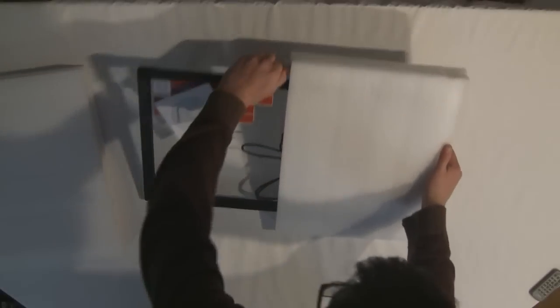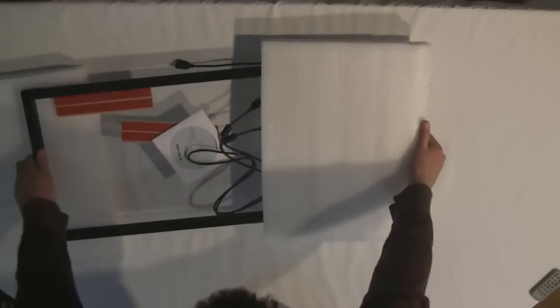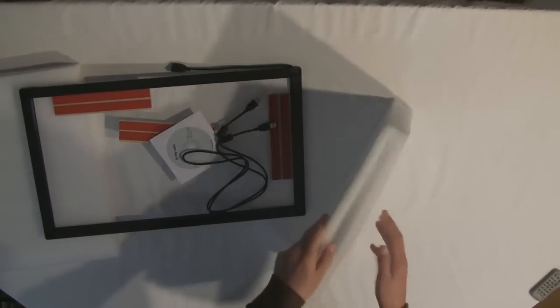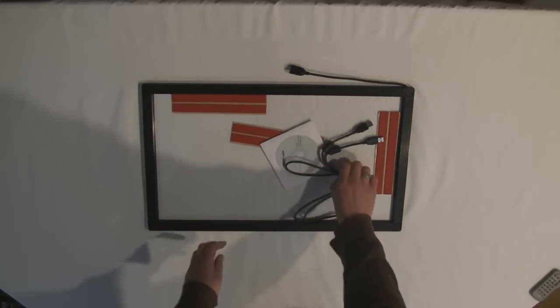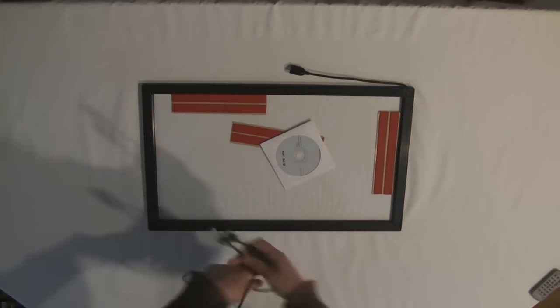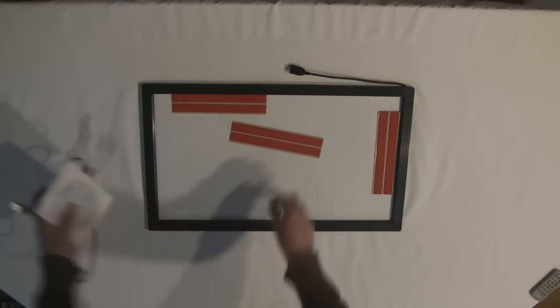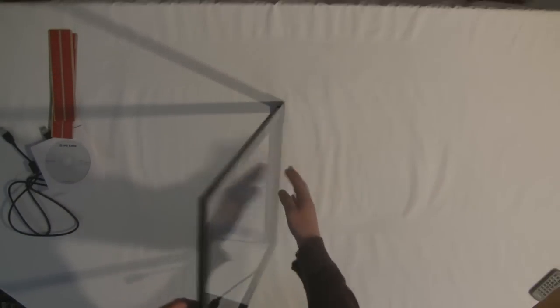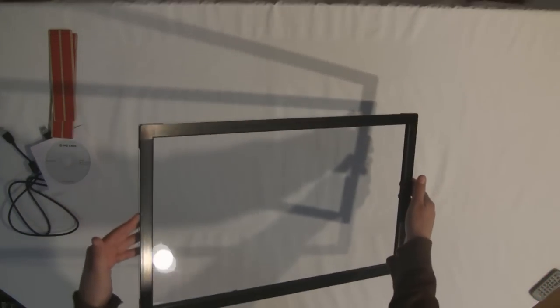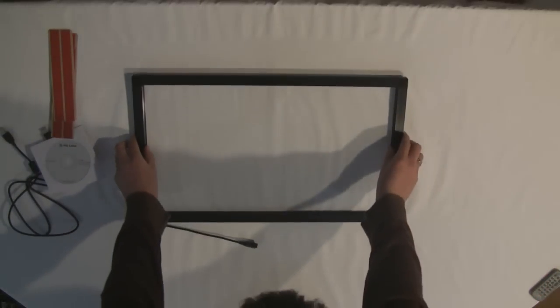Comes in really nice wrapped styrofoam. Package contents for the 24 inch frame, as you can see, is USB cable, driver CD, double sided tape. So this is the frame itself. The 24 inch has the cable already connected.